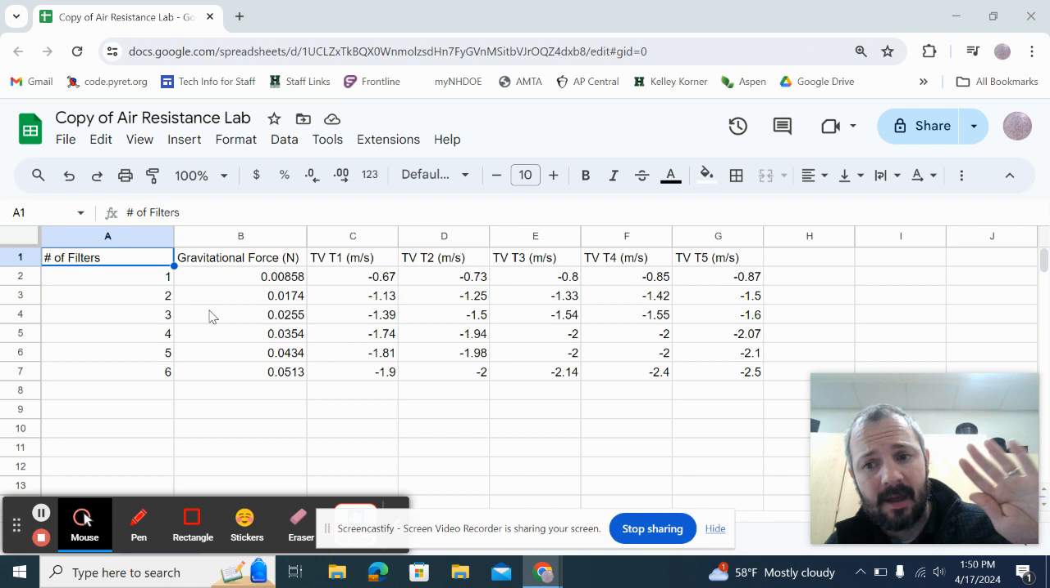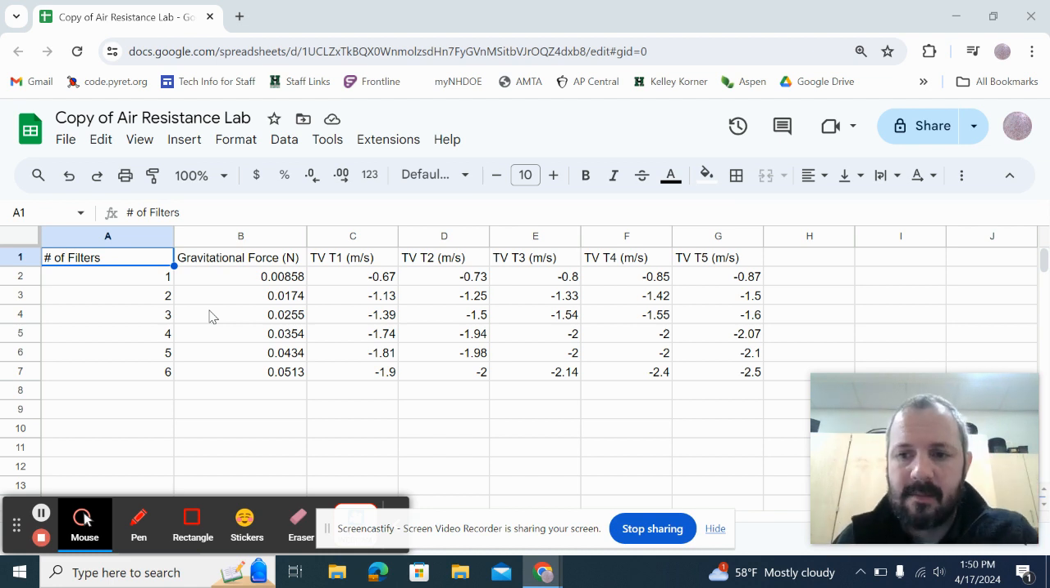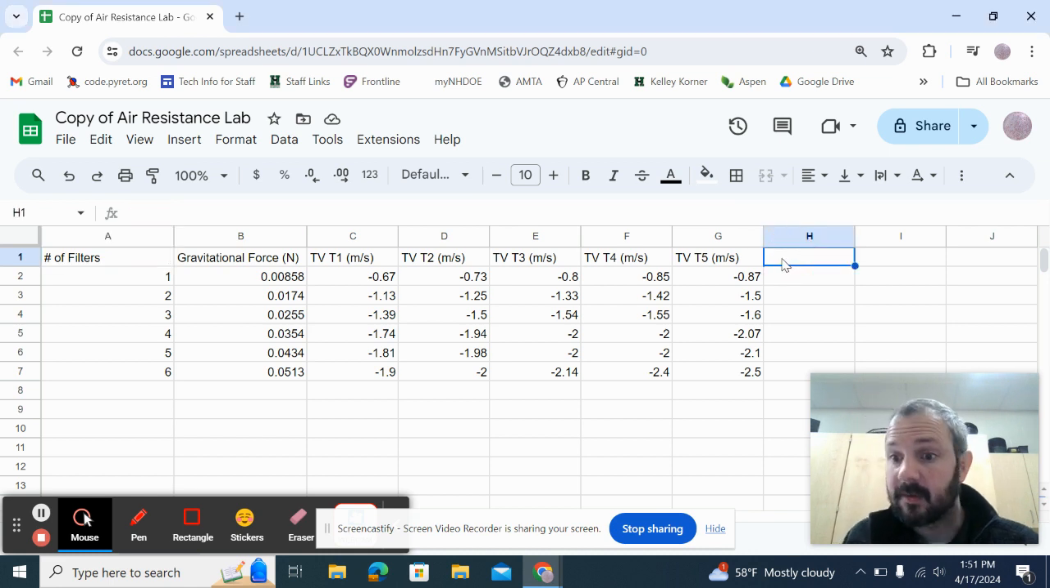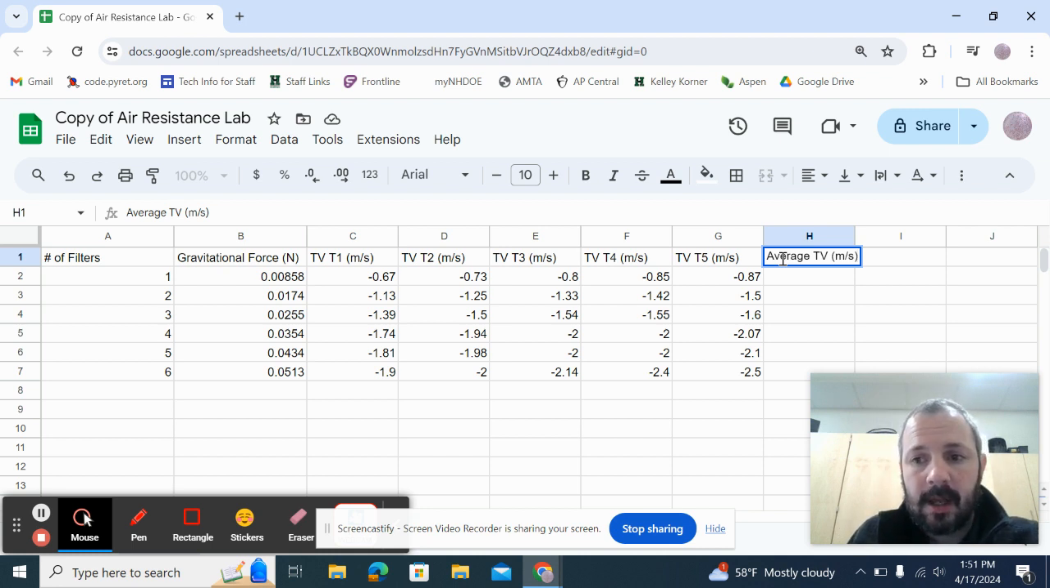I kind of took out data at the bottom end and top end, leaving the middle of the data for each of these numbers of coffee filters. What we're going to do to understand TV or terminal velocity is actually take an average here of the data. And I want you to be able to do this so you can see how the computer can do some of this math for you. So in H1, I am first going to label this with the information I'm going to place in it. So this is going to be average terminal velocity TV in meters per second. Okay, so I've labeled my column in box H1.